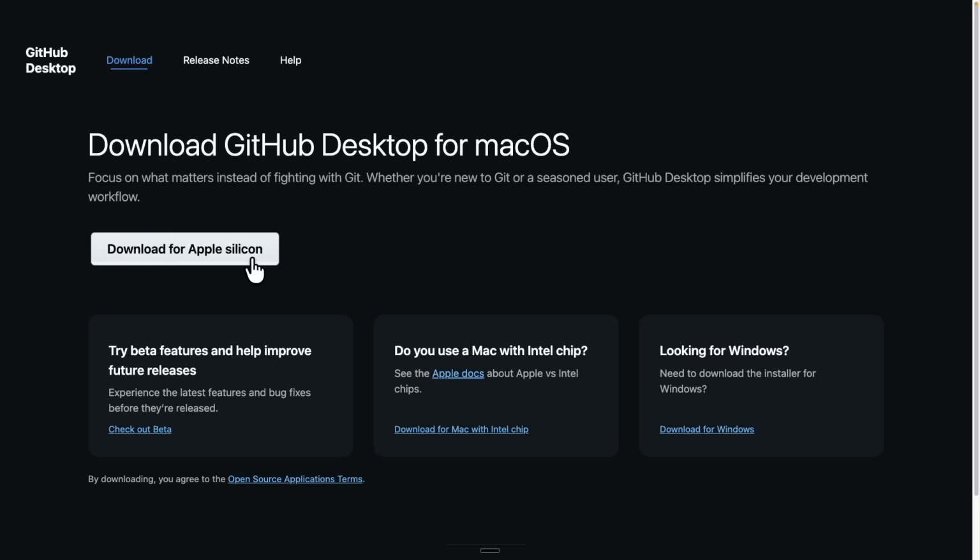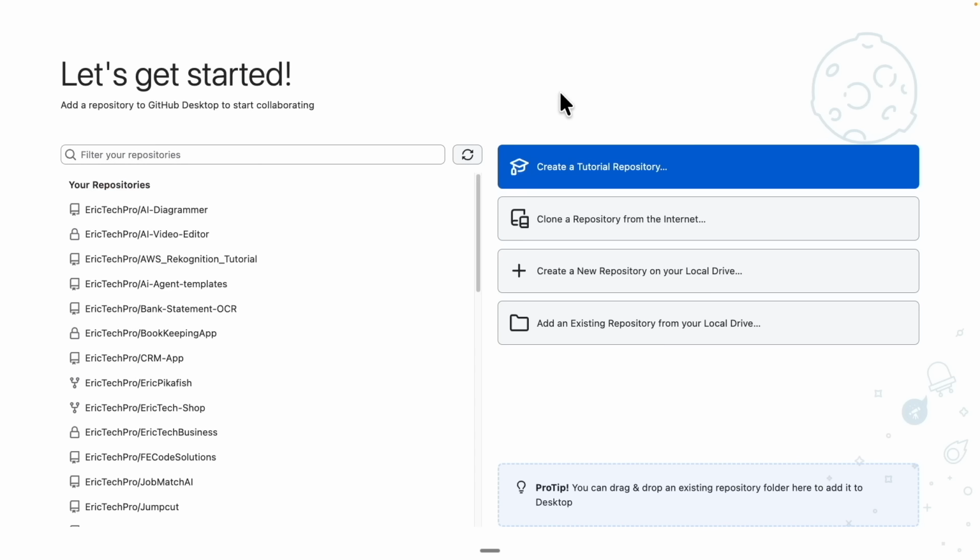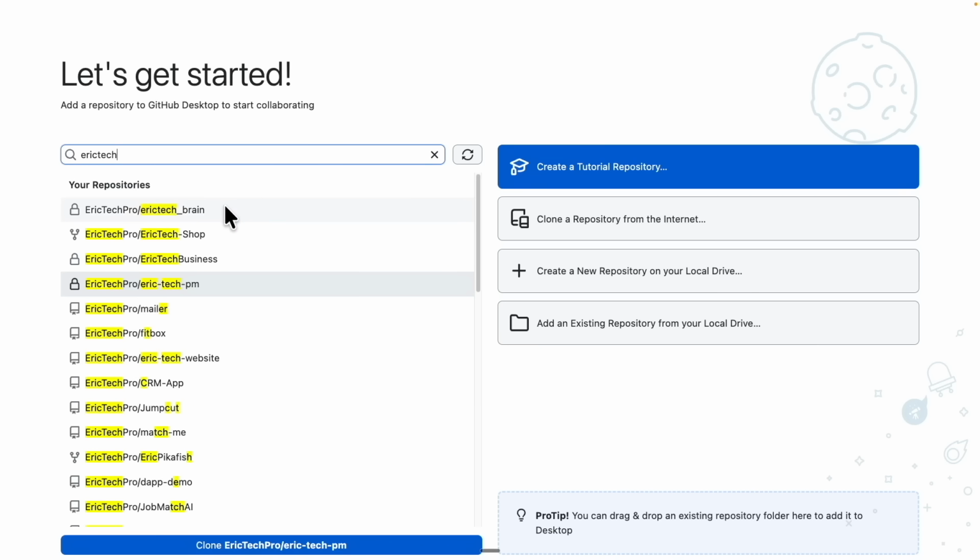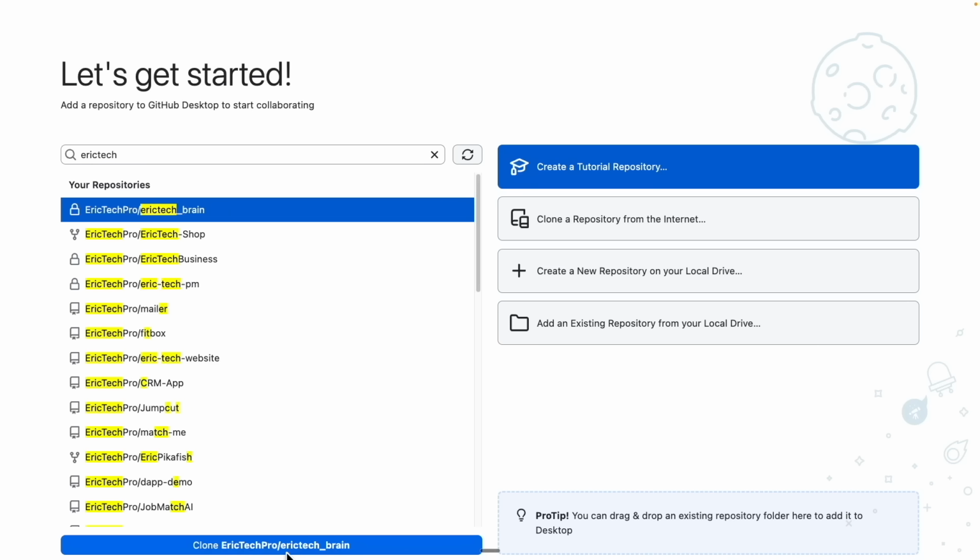So for demonstration, I'm just going to download this onto my local machine. Now, once you have your GitHub Desktop app downloaded on your local machine, this is what it looks like. All we have to do here is make sure to select the repository that you just created. For example, mine is called Eric Tech Brain, and we can see that currently it is private. So I'm just going to choose that and clone this onto our local machine.